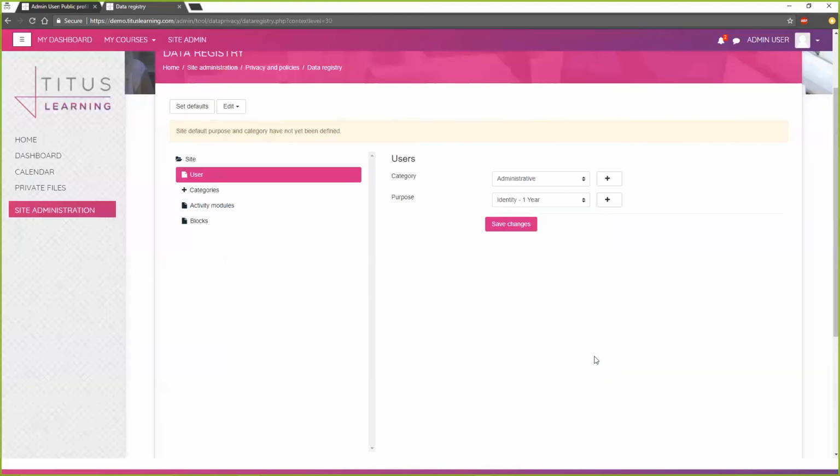So if I click cancel, as I say, I've already created this administrative category, and the purpose I've left as holding for 1 year. It holds a user's identity, and it's going to be held for a year. That's my naming convention there. You can name it whatever you like. I could have not set it to use the default way, or it could be inherited from the level above that, essentially. So leave that on there, and then save my changes.